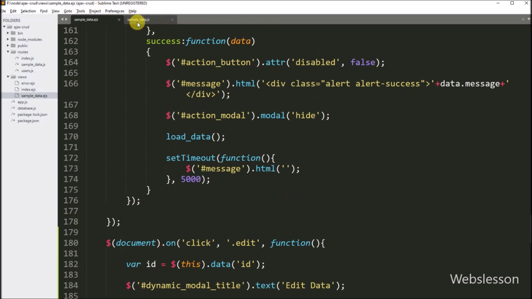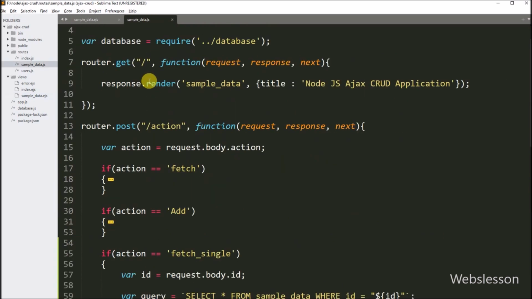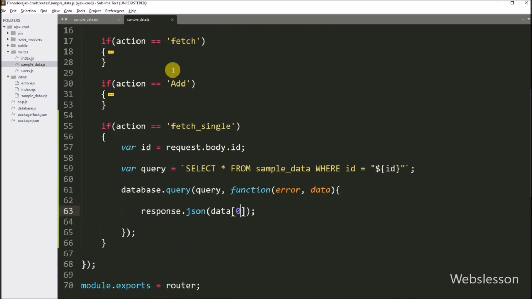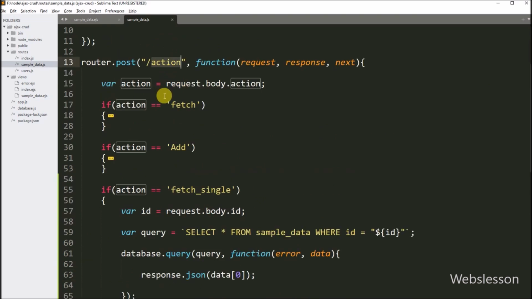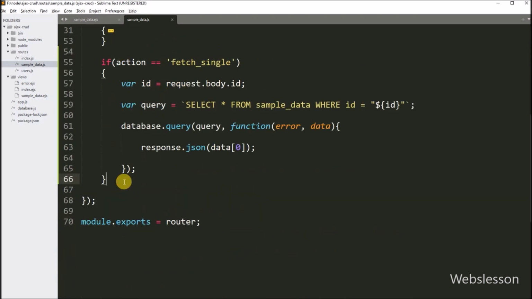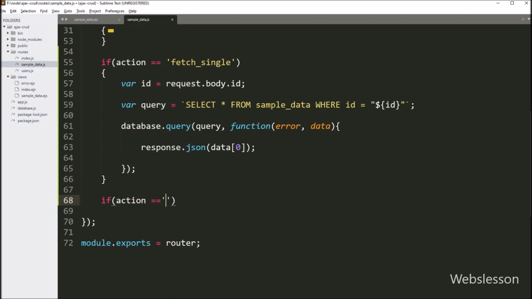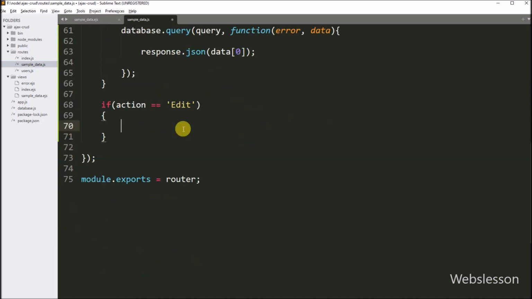So we go to the sample data.js file, and here we go to the action root code. Here we have to write an if block of code, and under the condition, we write action variable value is equal to edit. So if this condition is true, then it will execute the if block of code. And under this block, first we want to store form data into local variables.